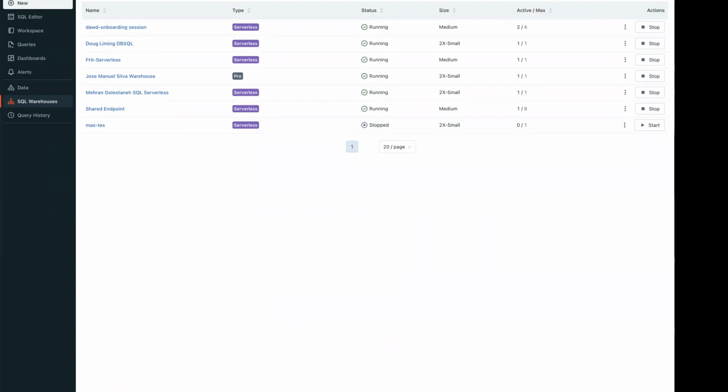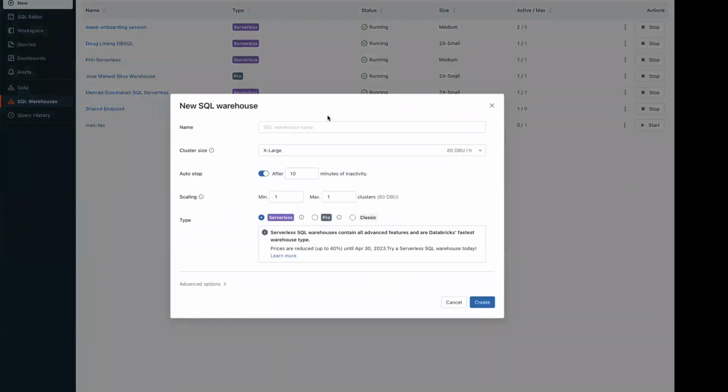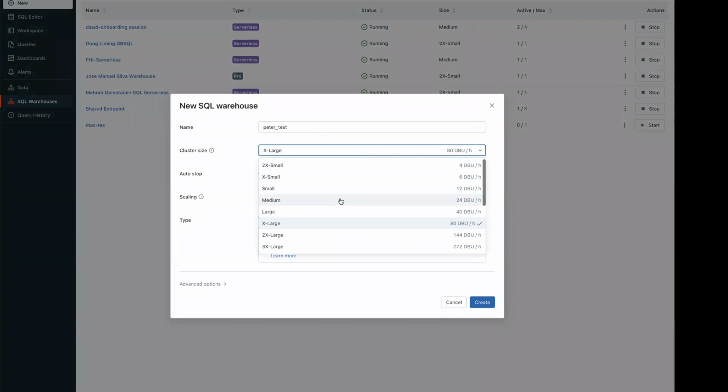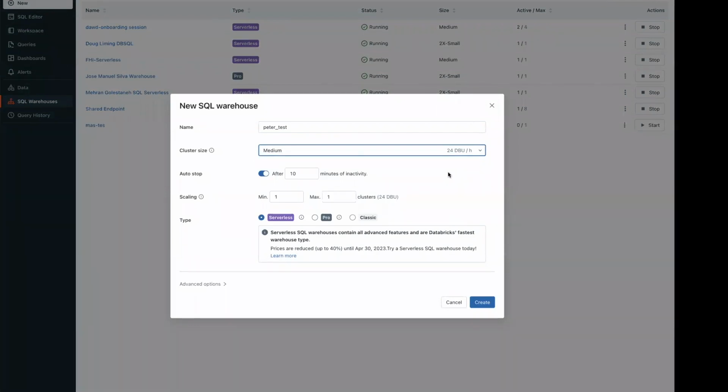And so I'm just going to simulate creating a warehouse. Just give it a name. You specify a t-shirt size for the cluster. We recommend starting out with medium, just to get a sense of how things are running. You can tune it from there. You can tell it to stop running if there's been whatever number of minutes of inactivity. You can also scale it up if you like.